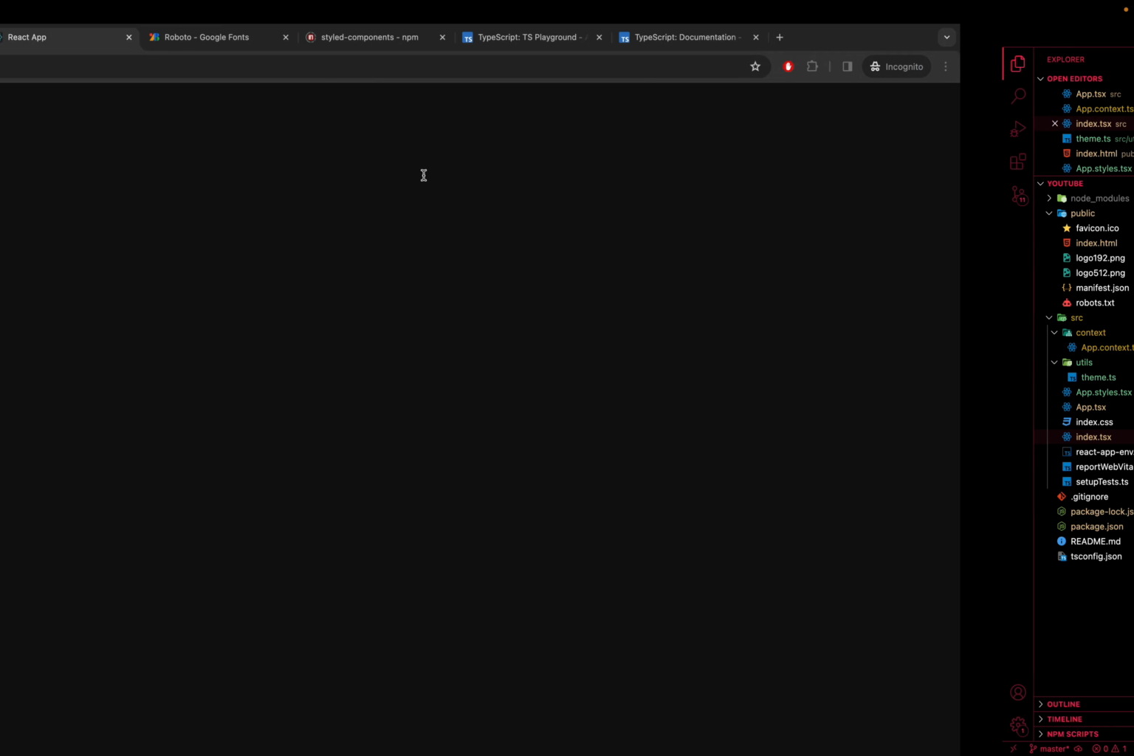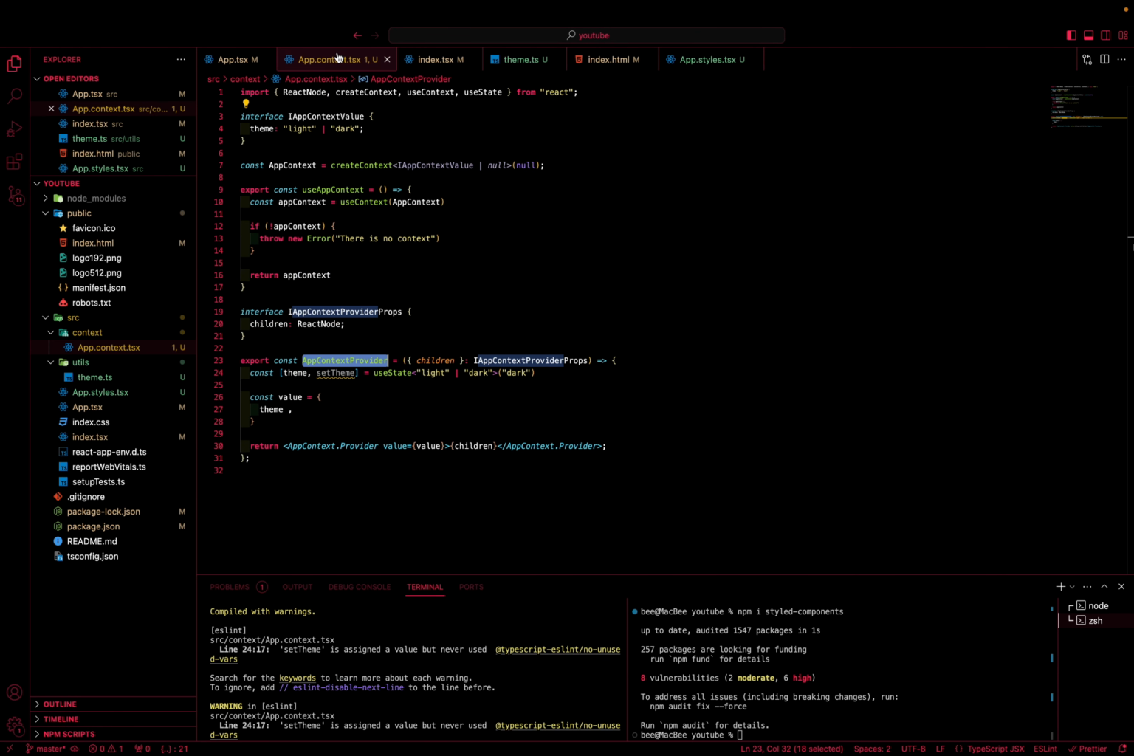So as you can see, we now have the dark theme, and if we go to our context and change our theme to light, we get a light theme. So this is working, and this is very good.